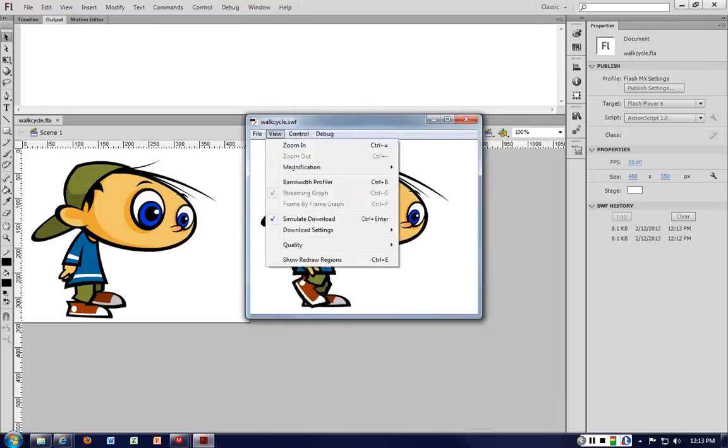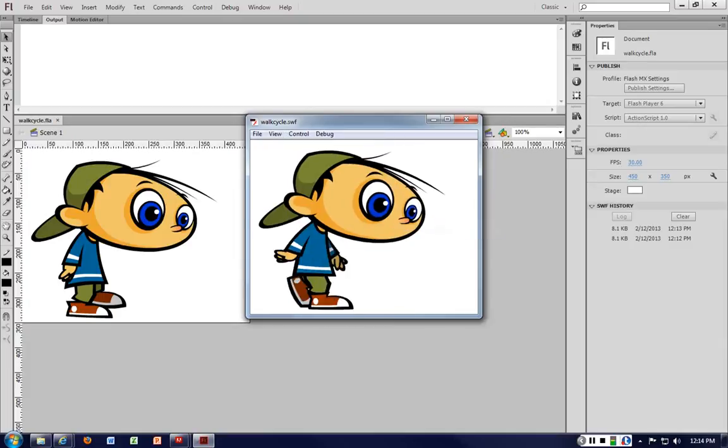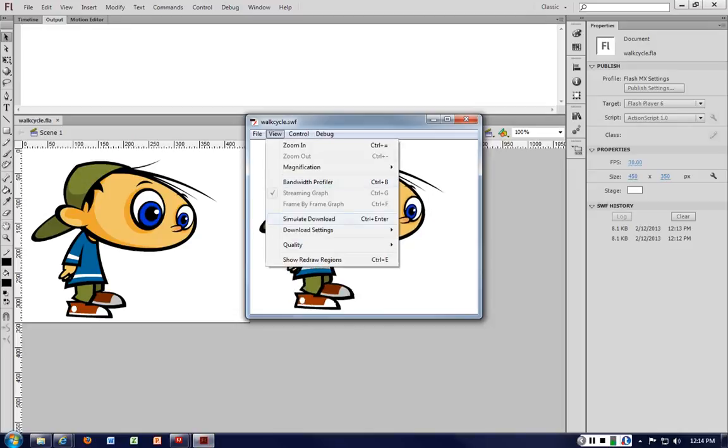We currently don't have any preloader, like on many sites you may see it's loading, so much percentage has been loaded. So we can change the download settings. Currently it's set to 56K. Let's actually make it fairly slow, and let's now simulate it.